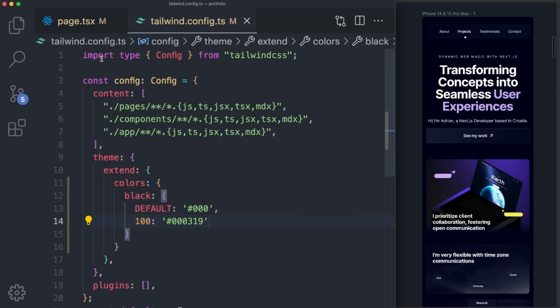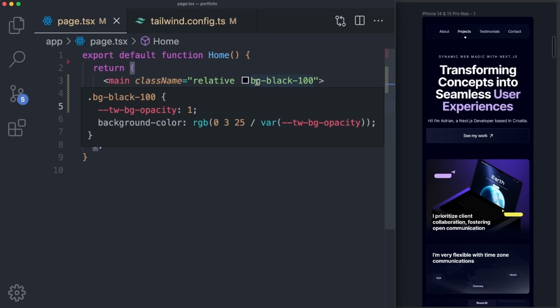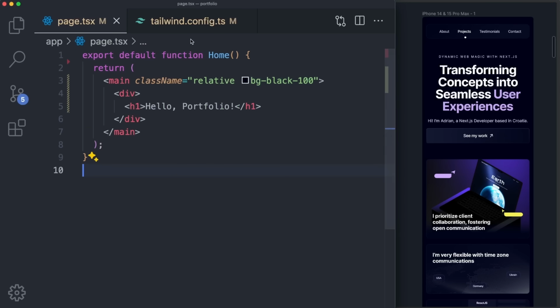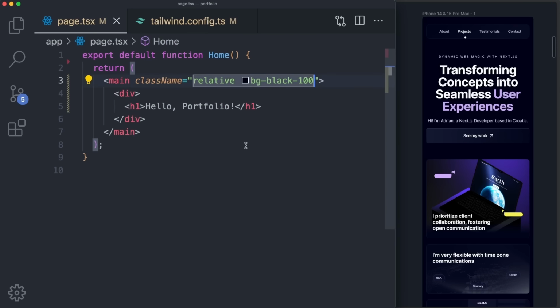Now, what this allows us to do is go to page.tsx or any other page for that matter, and refer to BG Black 100, which will now give us that color. That way, we don't have to repeat 000319 every time and do that for all the other colors. We can just declare it once and then use it like this every other time.